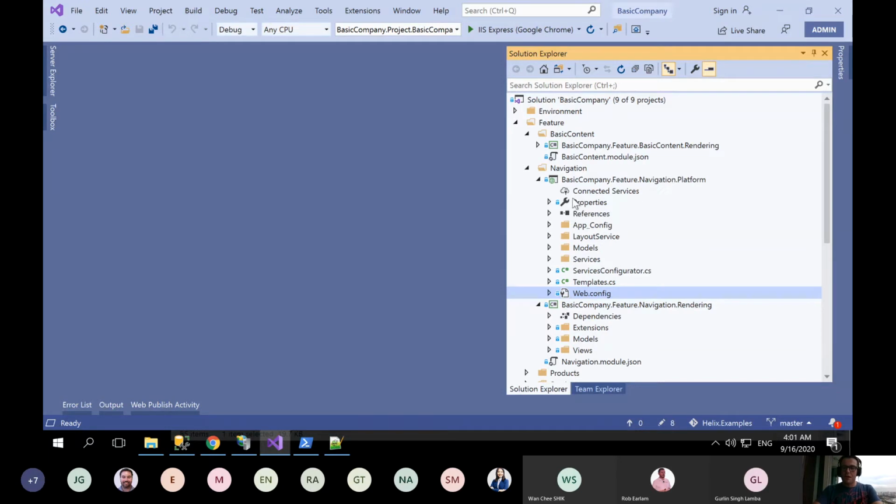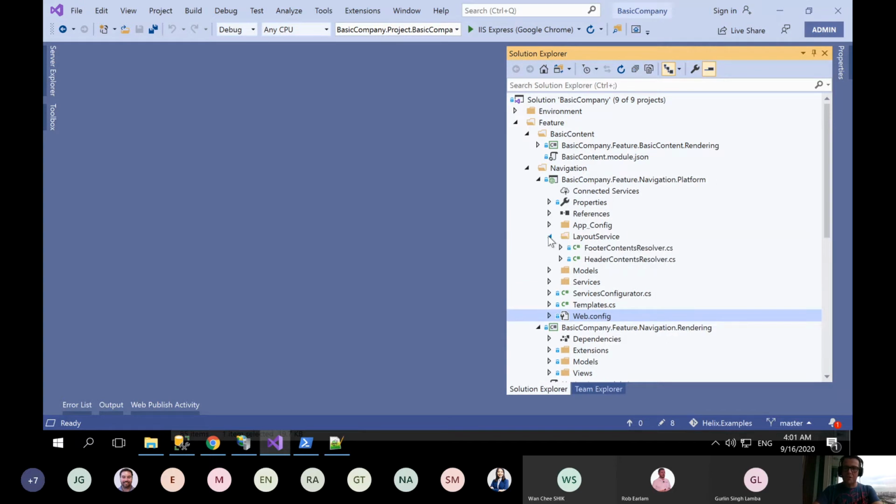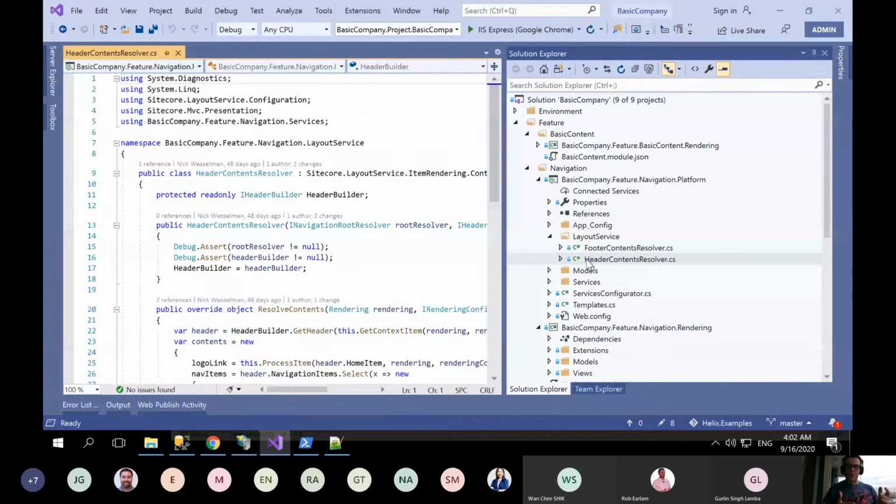So within my navigation layer module, I also have a folder layout service. In this project, they made some customizations for the navigation. That typically belongs more on the Sitecore side, because I'm not sure what exactly they did, but they maybe had some kind of business logic that they needed to do on the side of the content delivery server. So what they did is they built something called a layout service content resolver.